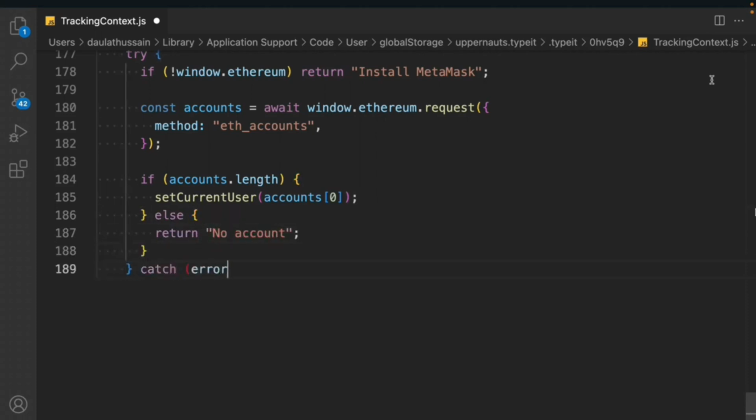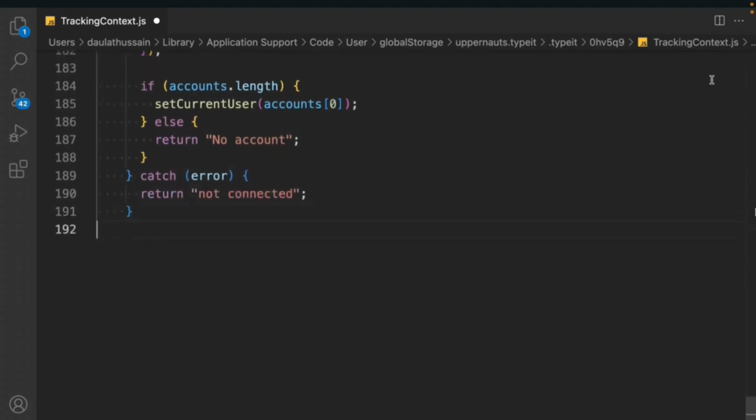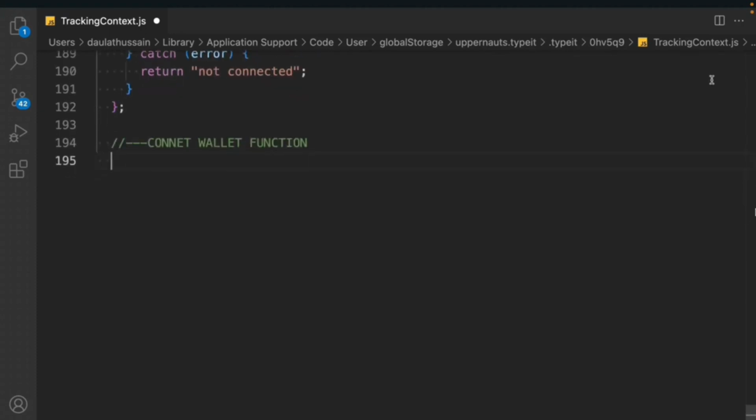And then we simply close this catch block, and that's the only thing we have to do for getting the address of the user. So that's the function we have. Now we have to create a function which allows the user to connect the DApp with a click.